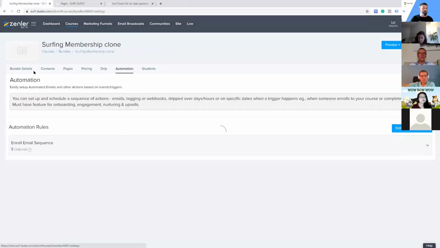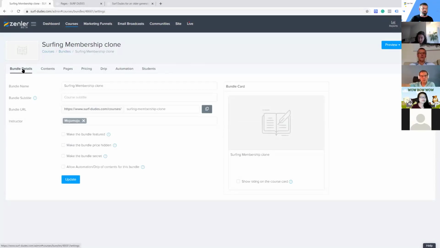So let's jump now to the one before last, which is bundle details, where you might decide you want to change the URL, which you could change in there. You might want to change the name. So let's make that capital and then click update. You can also change the instructor. So if you've got another admin user and you want to use them, then you can.